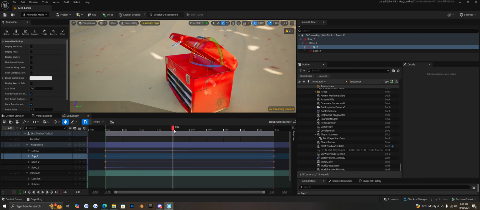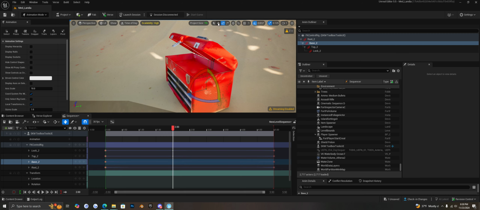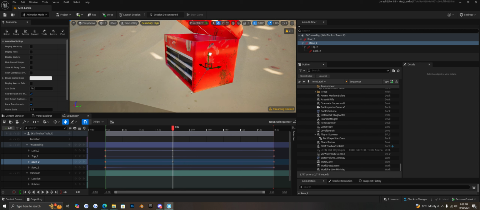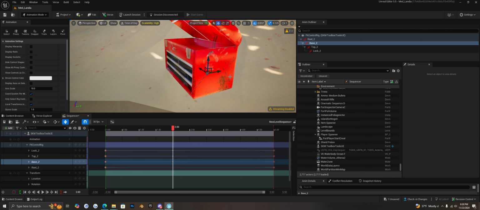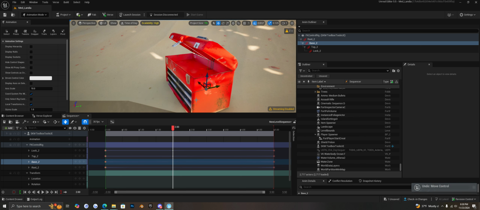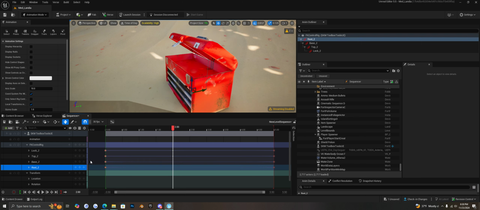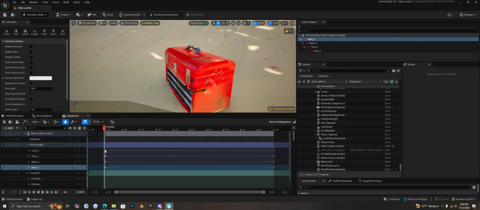So I could go more now. I really am only animating two bones. If I animate the base, then that would move it from the root. Now that can be handy if you're doing certain things, but generally speaking, that's not what you want. If you want to actually move the whole toolbox, you'll want to animate the root in place. But we're not going to move them around. We're just going to make an animation that opens. So we have it halfway here.